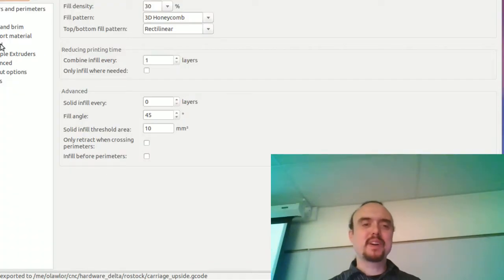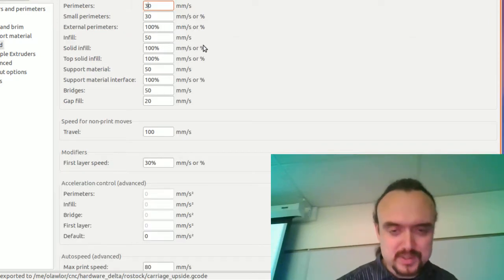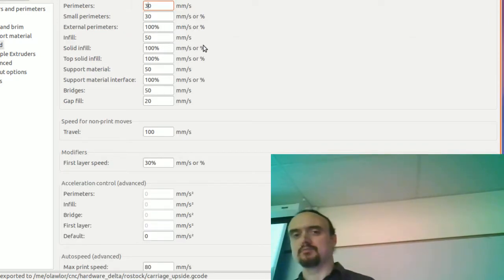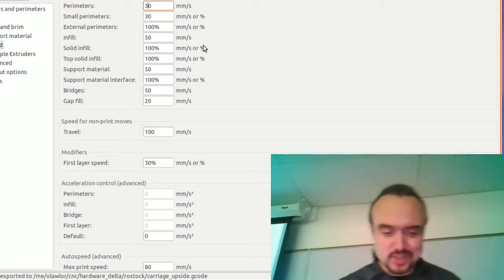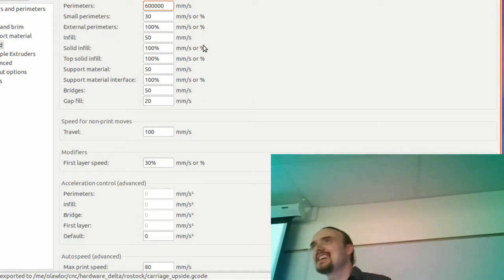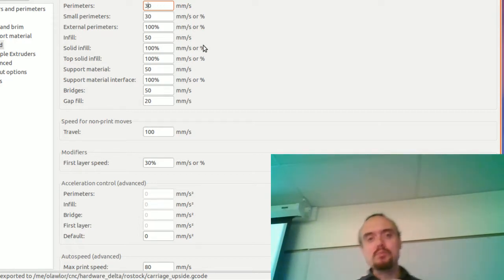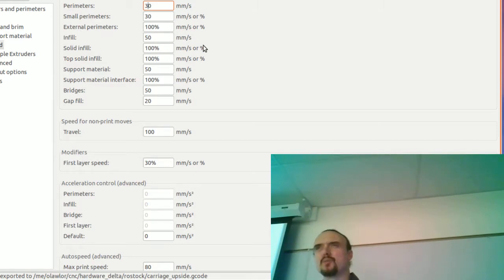So if I print really fast, my prints are done faster. I can go from 30 millimeters a second printing, which is only like 1 inch per second, and I can just put 60 or 6,000 in there. As it's printing, the head will move faster. And what are your trade-offs?